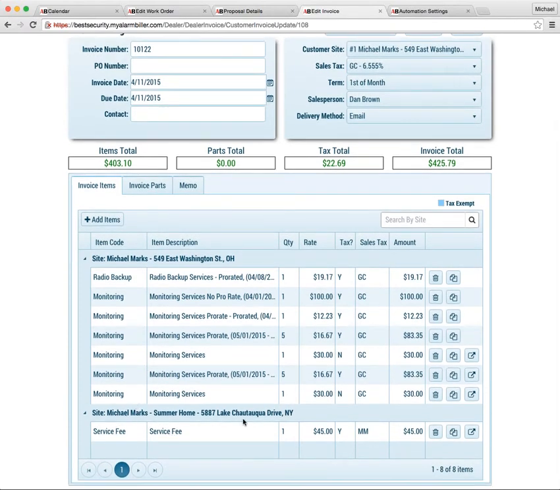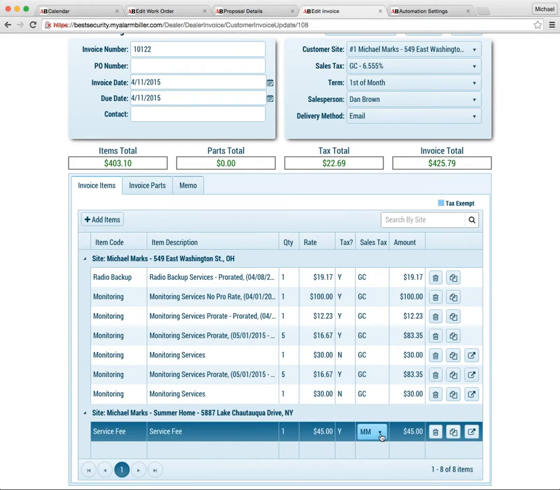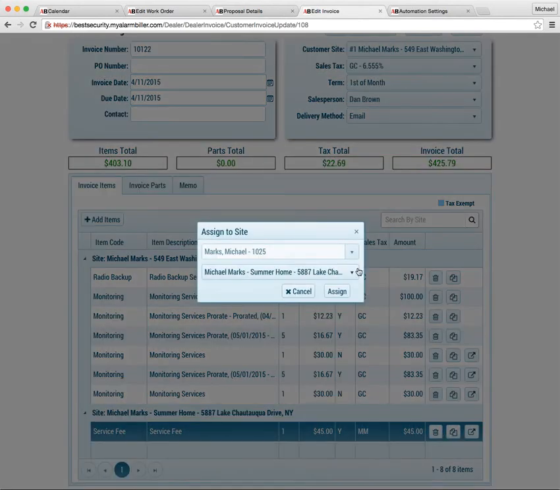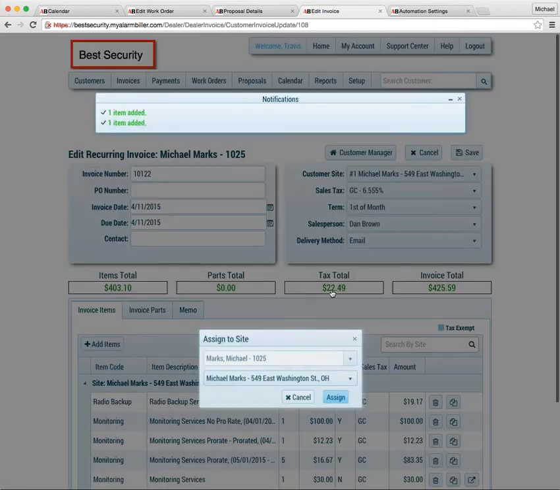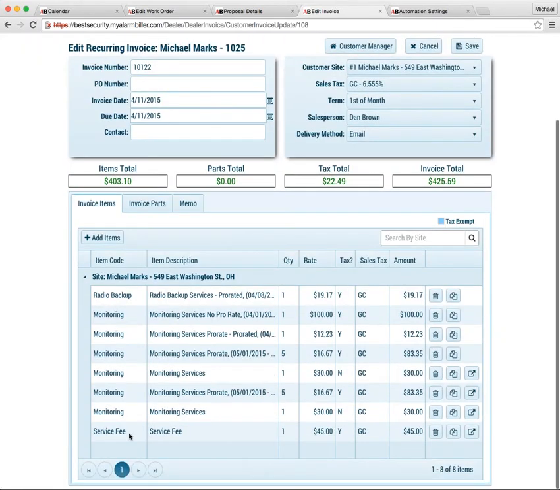If I choose the second site, you'll notice it added this item code for the second site, okay? You'll also notice when you choose the site, it will automatically use the sales tax that's assigned to that site. It used my GC sales tax. Now, if I needed to reassign this, I could click reassign and reassign it to a different site. Okay, now you'll notice it moved it to the main site.